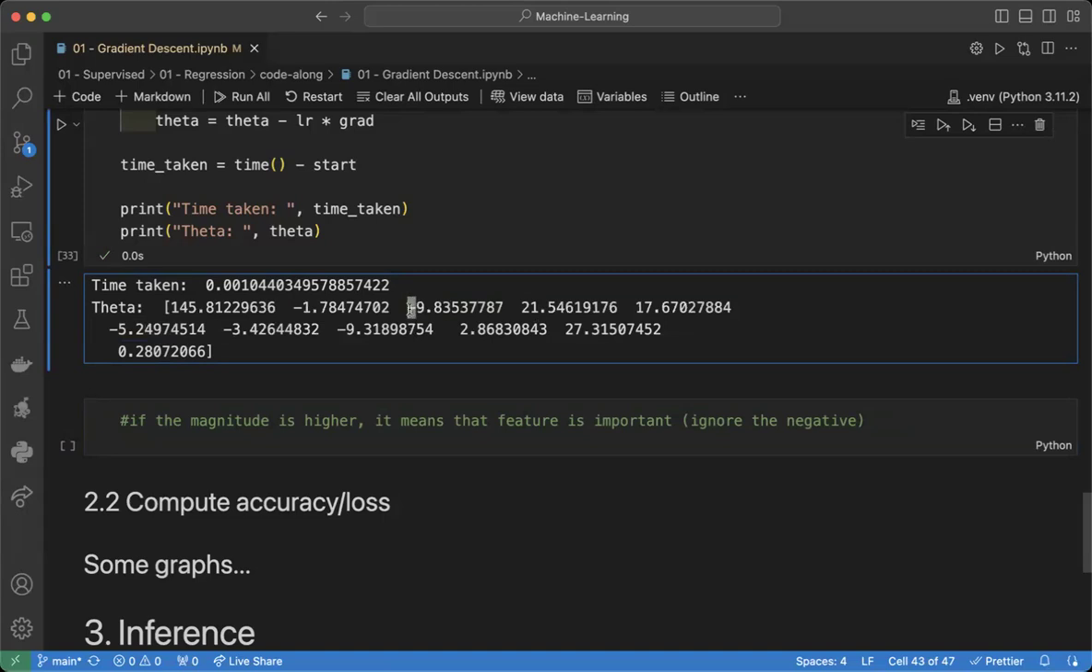It does not mean that minus is not good. Minus means that this feature is directly opposite of the target, right? So if this number goes down, the y will go up, right? But still, this means that this is a very important feature, right? Regardless of the negative or positive, right?